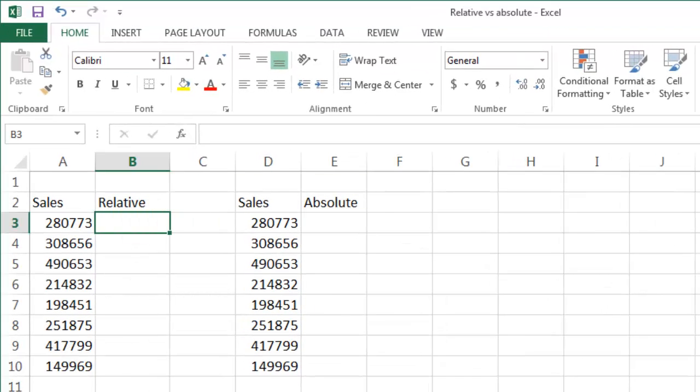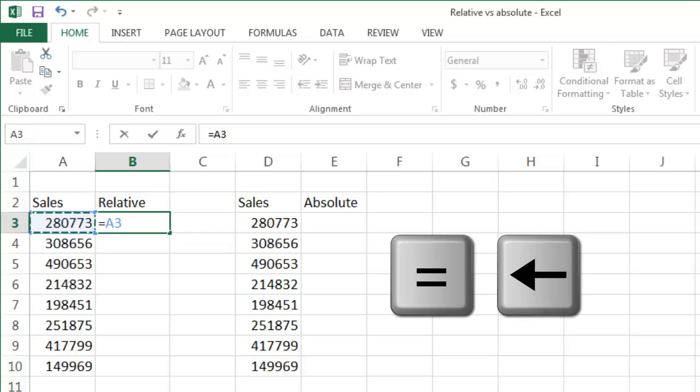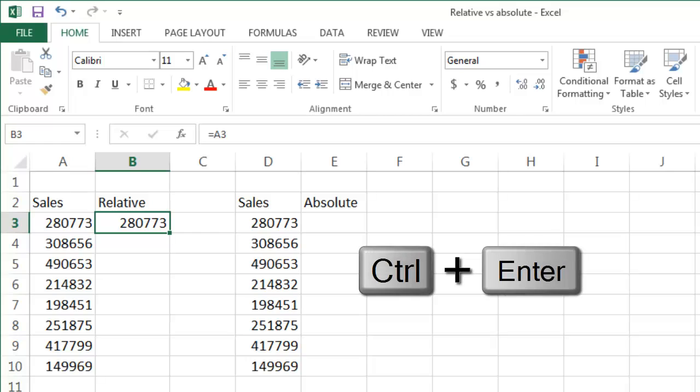I'm going to type something in column B. I'm going to do a really simple formula that does not calculate anything. Instead, it is pointing at a cell. So let me give you one example. Equal sign, and I'm in cell B3. And now I'm going to reference the cell on the left-hand side, cell A3. I was using the arrow key to move there. So this is the formula. Equal sign A3. I'm going to hit Control-Enter to accept the change.